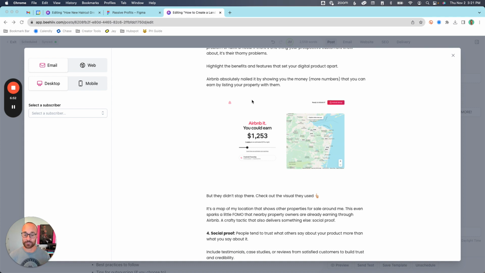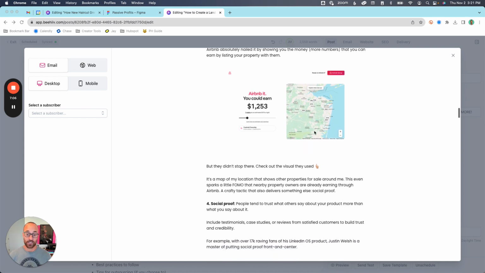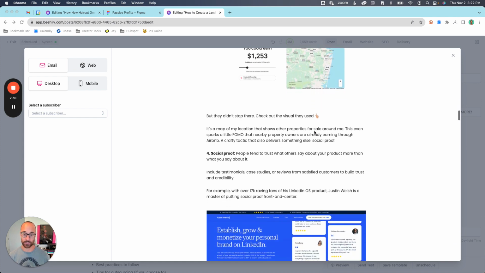But they didn't stop there. Check out the visual they used, and it's actually a map of my location in New Jersey. And on the map there, I can see that there are listings, homes for sale with dollar amounts. So that kind of sparks a little bit of FOMO for me, right? If I'm the guy that is looking to have a side hustle of listing properties that I own, I'm seeing people that are sort of neighbors that are already doing that. And so that tactic also delivers one additional thing. Social proof. And that happens to be number four of the five foundational elements of your landing page.